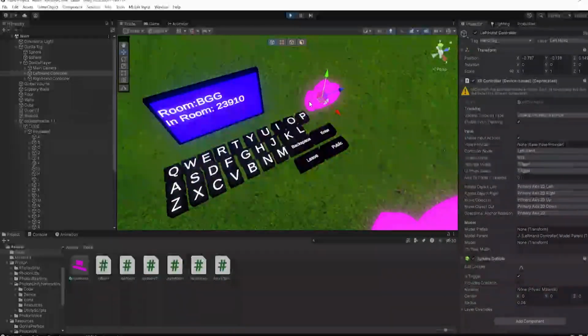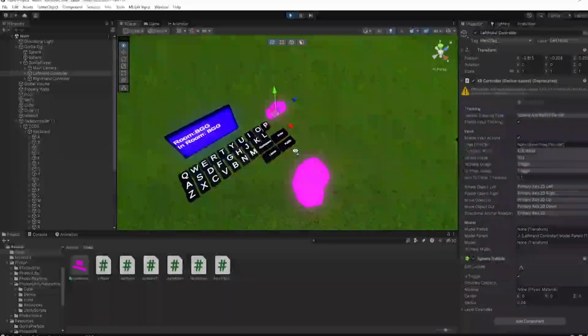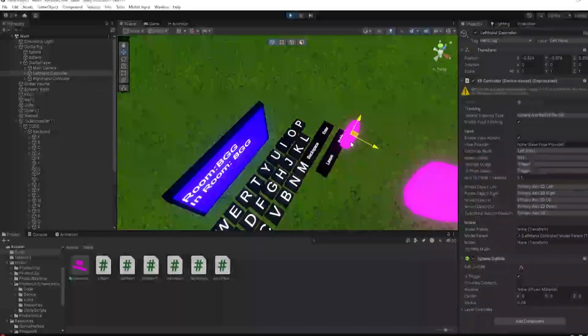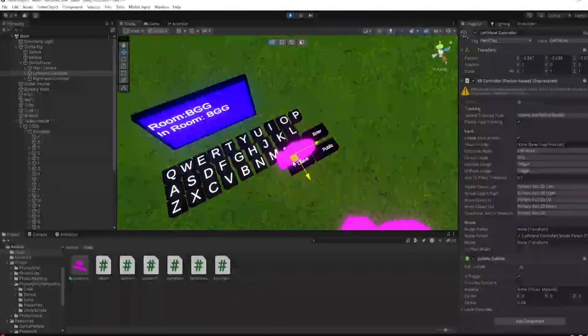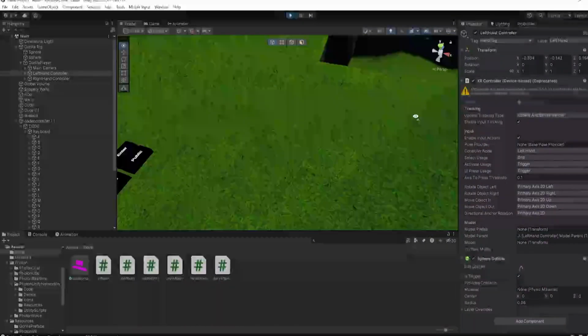Then let's test out a normal room. Let's just type in a random code, then click enter. And now, as you can see, when we click enter, it joins the room. But now let's say we want to go from a private room to a public. It won't actually work, because just like in Gorilla Tag, you'll need to leave the room first and then join the public room. And there we go.